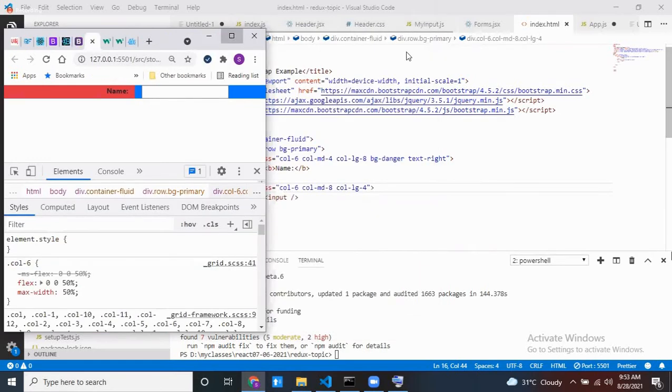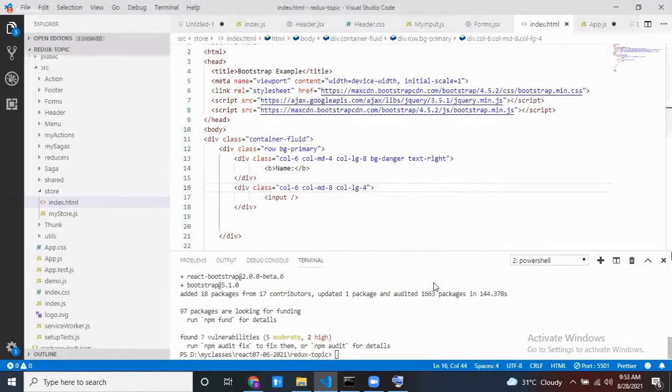Like this, based on your requirement, how many parts you want to give, that many parts you can give to that particular content. Understand or not? How my grid system is going to work. Okay, can we use the same concept here itself?